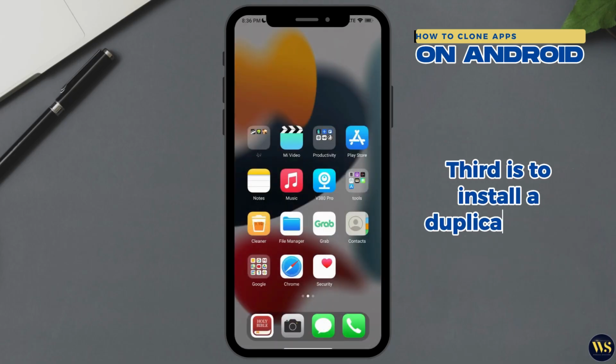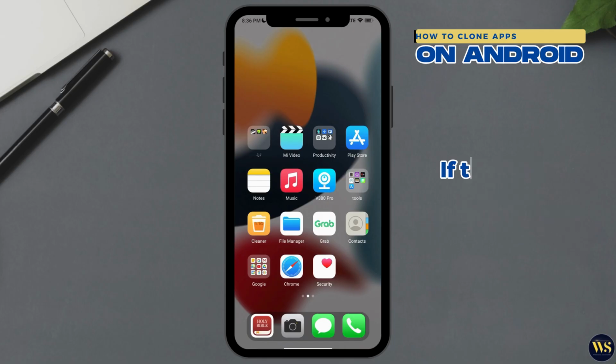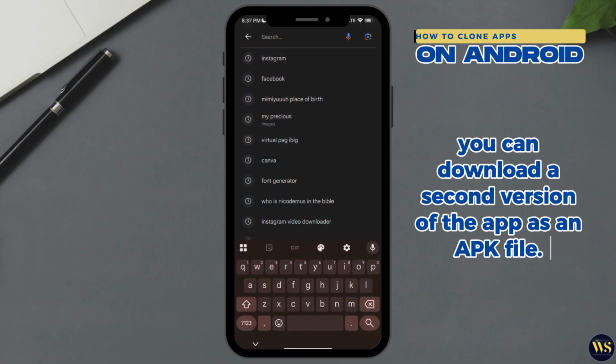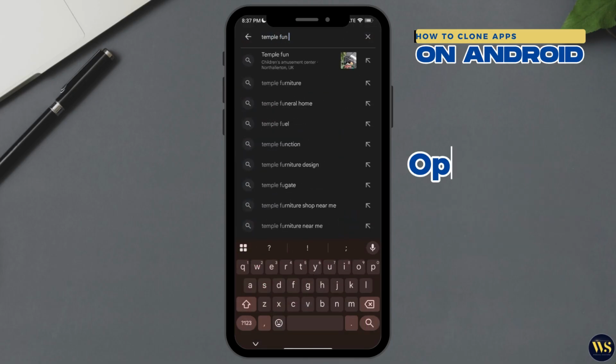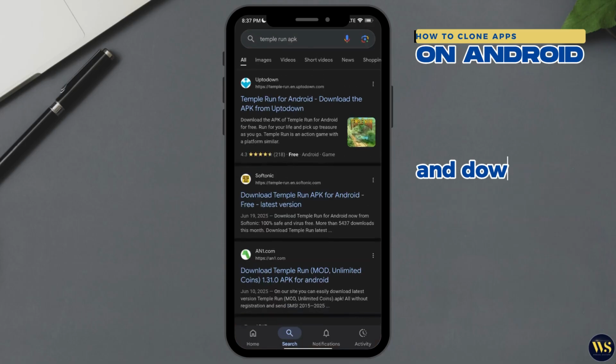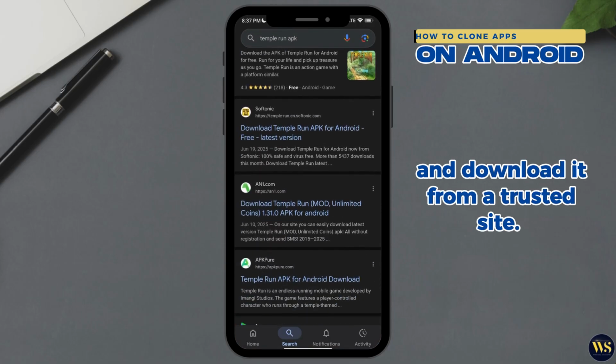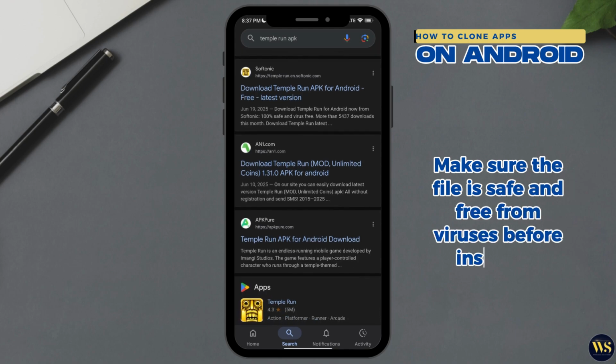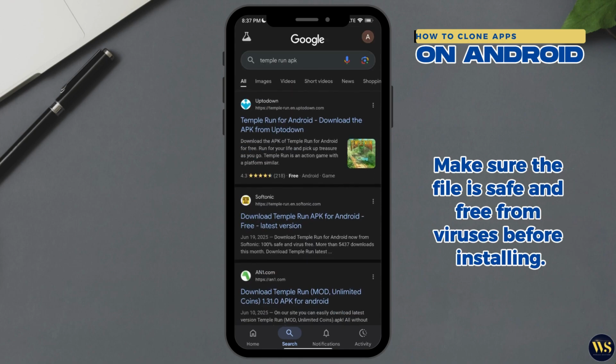Third is to install a duplicate APK. If there is no official second version, you can download a second version of the app as an APK file. Open Google Chrome, search for the app's name plus APK, and download it from a trusted site. Make sure the file is safe and free from viruses before installing.